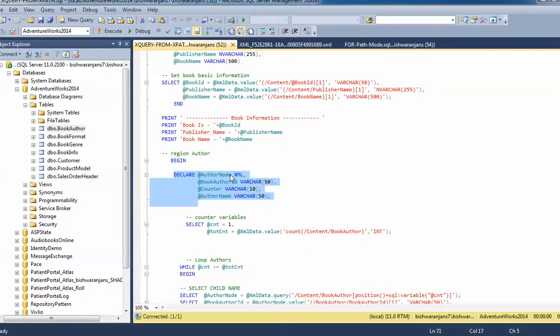If you use normal scalar functions, normally we need each and every check and everything. But if we use that author node XML and simply pass something like content slash book author, it will extract all those book author nodes and import them into this author node. So I can easily manipulate part of a big data, insert, update, anything I can manipulate with this part. For looping, I am simply counting the number of book author nodes present.